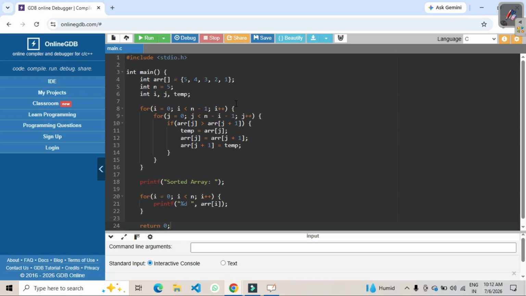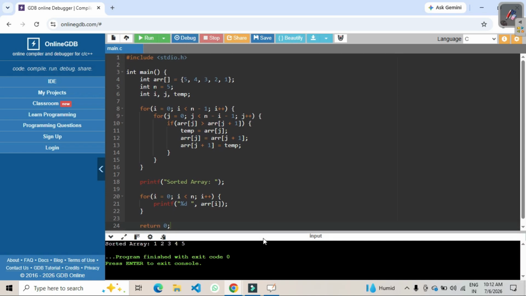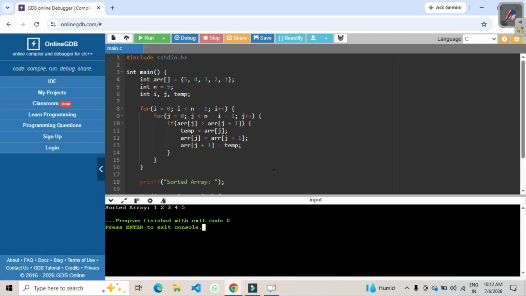So this is all about bubble sort. Let me run this code. We have successfully got the output. Initially the array is 5, 4, 3, 2, 1. Using bubble sort we have got our sorted array 1, 2, 3, 4, 5.